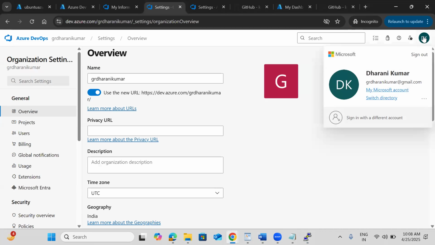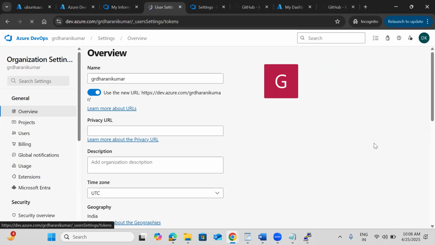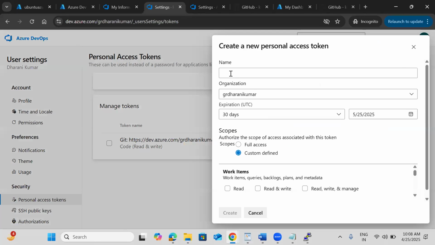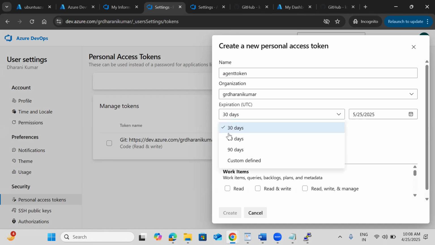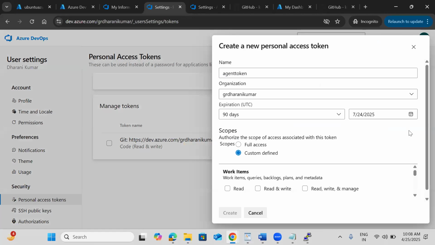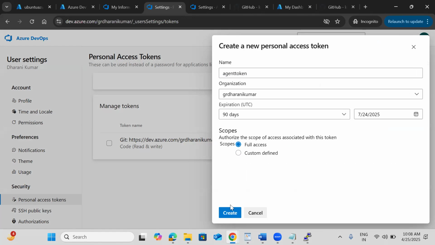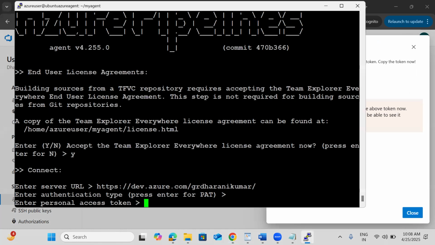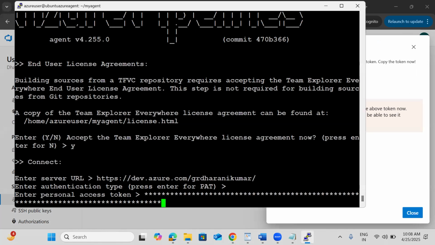If I go to this account, user settings, I can generate a PAT here. I'm generating a new token. I'm going to give this one 90 days and full access. This token I'm going to enter here.